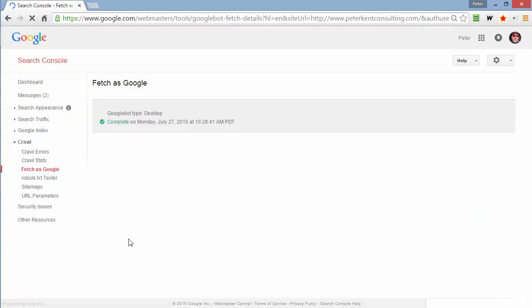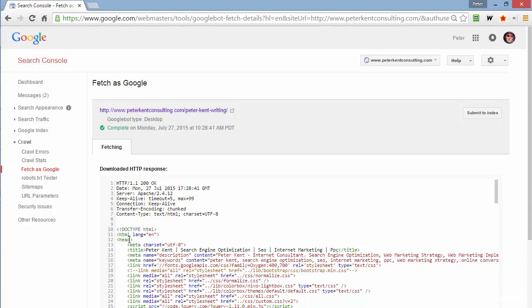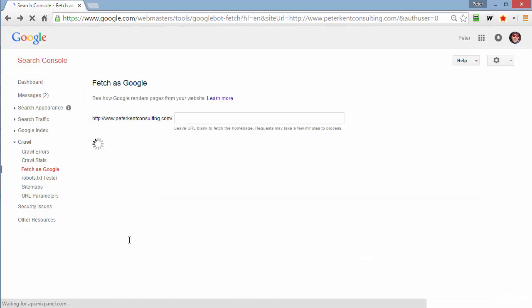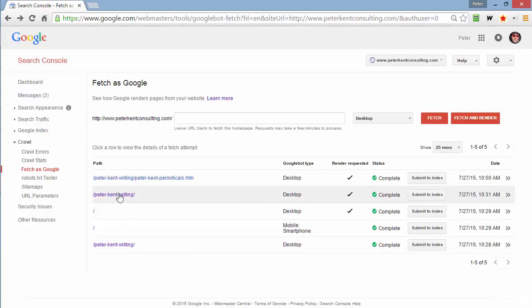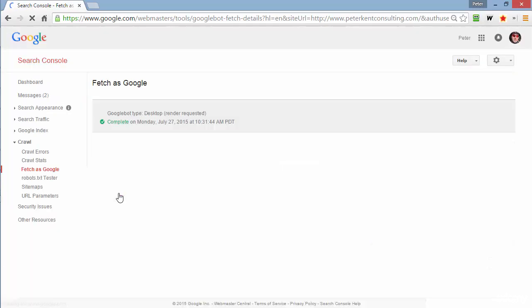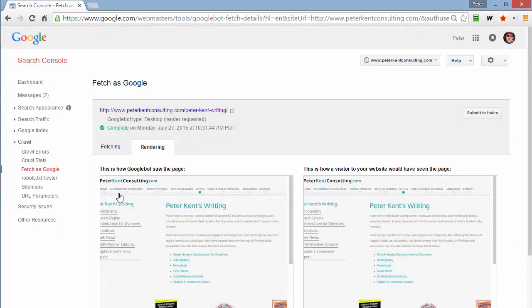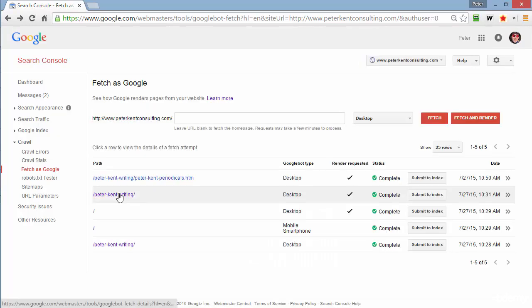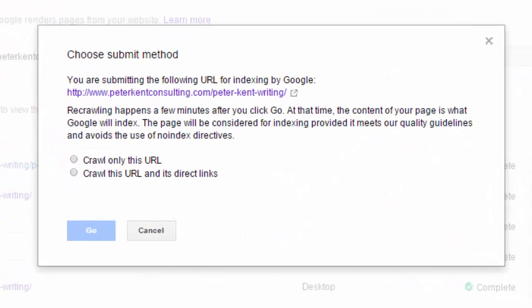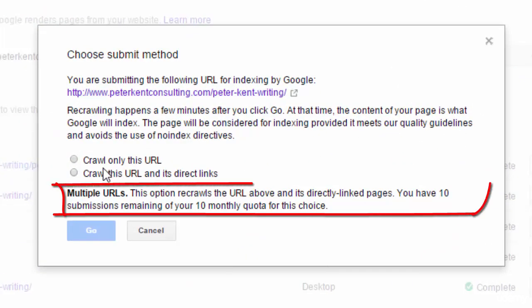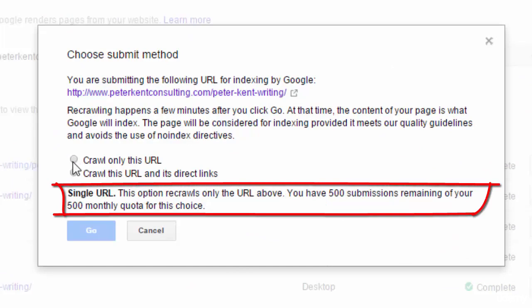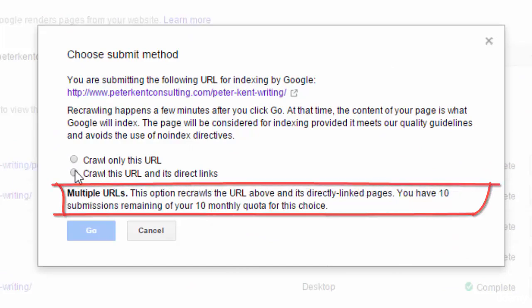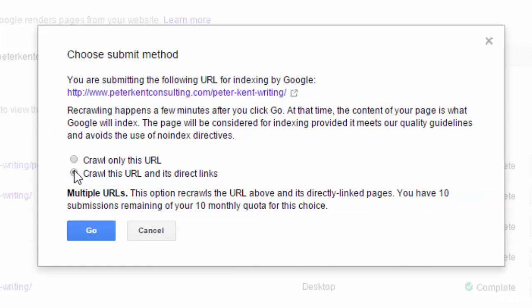Once it has, you can click on the entry. Here's an example of the raw HTML code that Google fetched. And here's an example of a page that Google actually rendered, showing what it looks like to Google and what it looks like to the user. You can also submit the page to the Google index if it isn't already in there. You can submit up to 500 individual pages each month, or 10 pages if you want Google to also index the pages linked to from that page. Google will actually go index the page very quickly, so this is a good way to get a new site indexed.